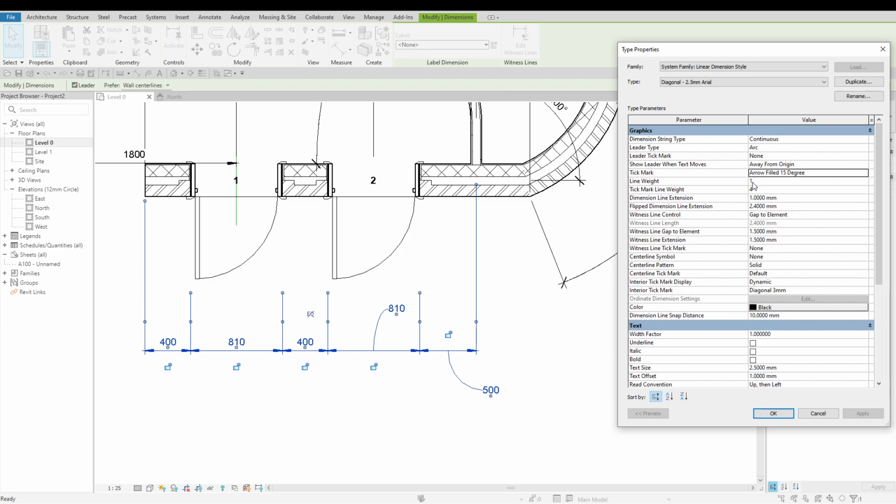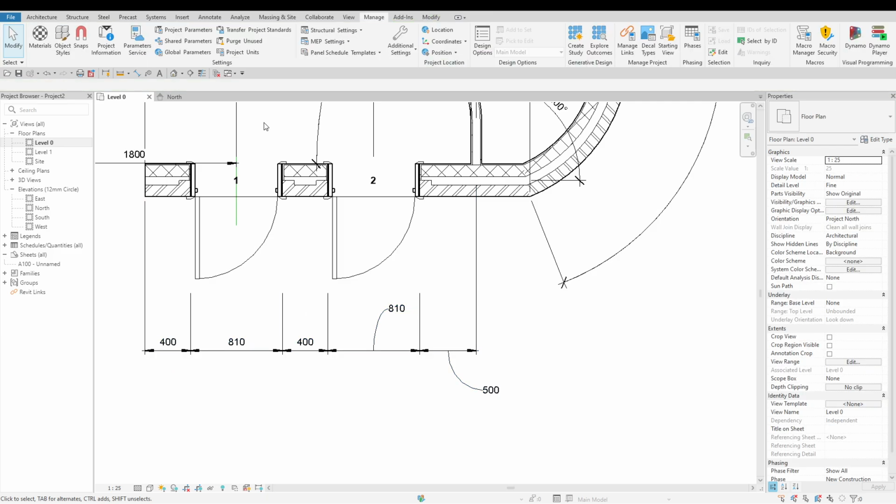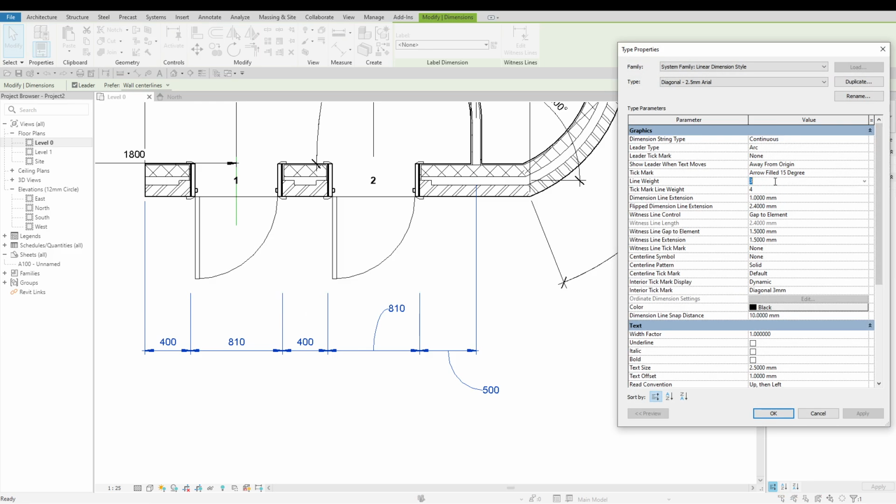Line weight determines the thickness of the dimension line and the leader line by setting a specific line weight number. Higher values result in thicker lines, which can enhance visibility in printed drawings or help distinguish key dimensions in complex views.